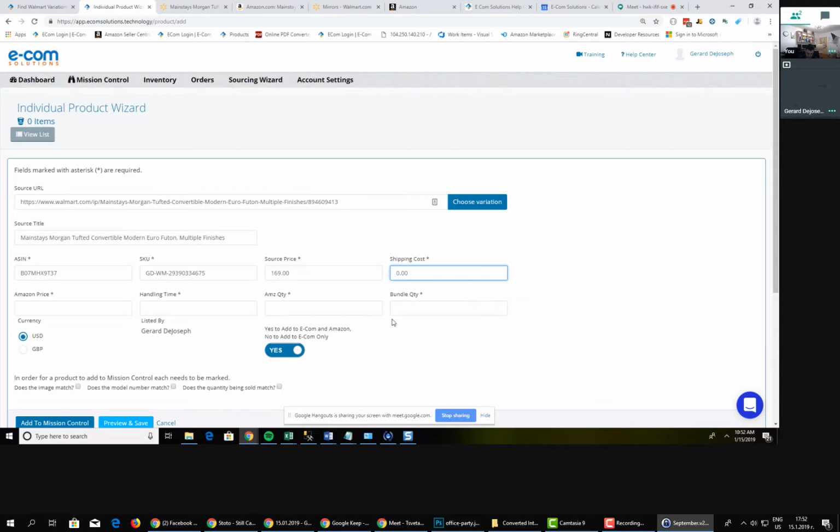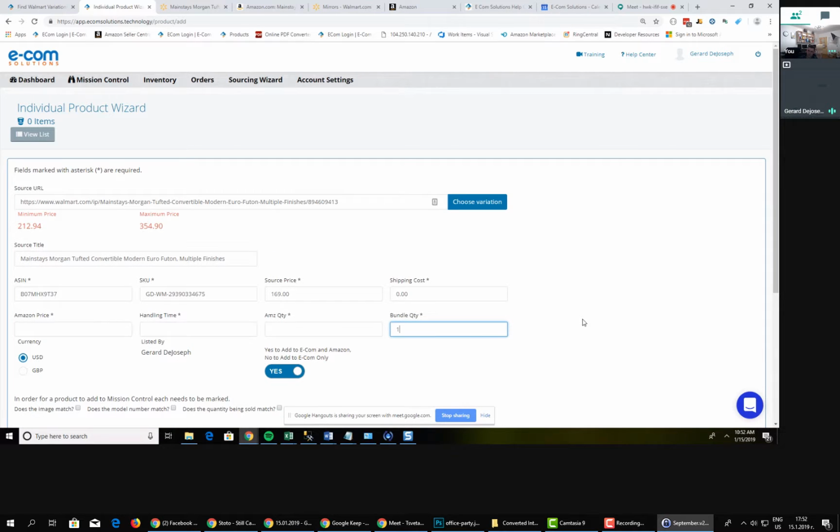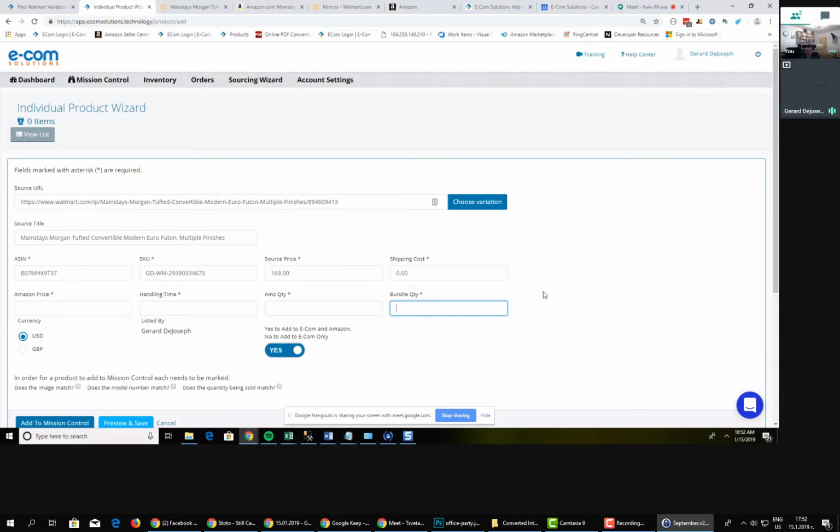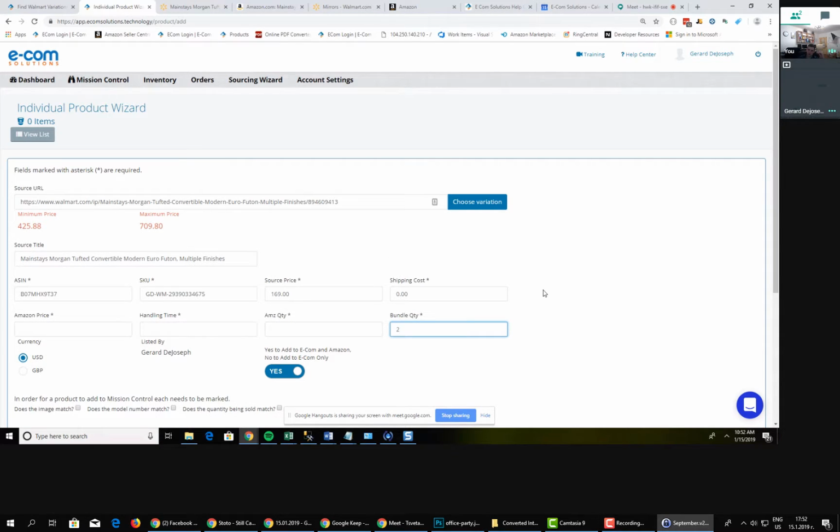Now the bundle quantity is how many you're selling in that listing. Are you selling a 1-pack, 2-pack, 3-pack, 6-pack? We're selling 1 futon, so I'm putting 1 futon in there. Okay. So if it's 2 items, you put 2 in there. Okay, I understand.